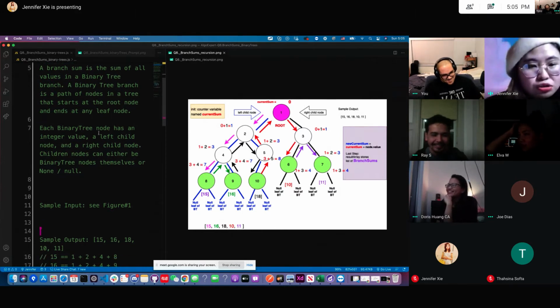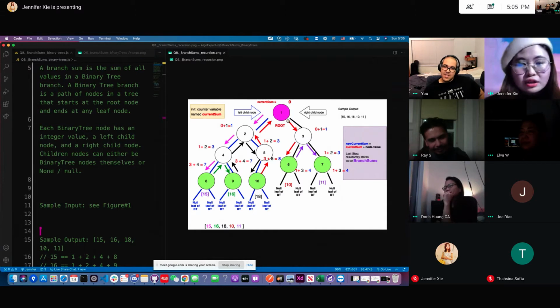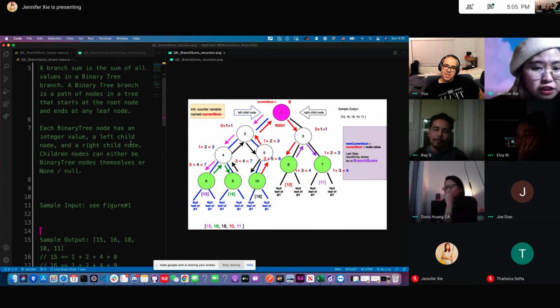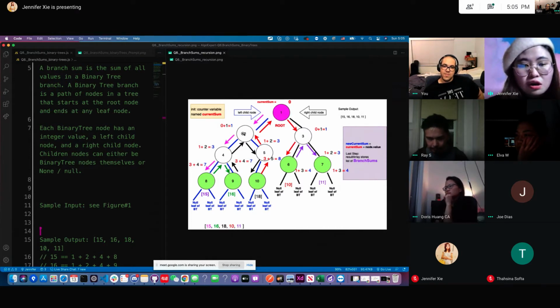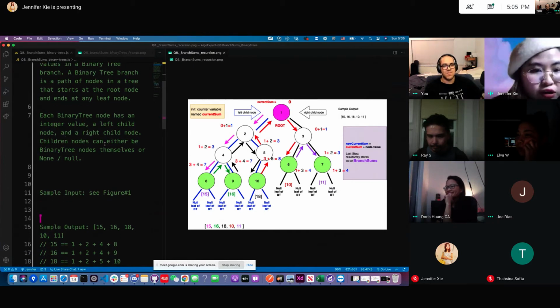Each binary tree node has an integer value. You can see in the graph that each dot is a binary tree node and has an integer value, a number like 1, 2, 4, 8, in the middle of the dot. Each node has a left child node and a right child node. For example, 2 has left child 4, right child 5. 4 has left child 8, right child 9. Got it? The children can be either binary tree nodes themselves or none.